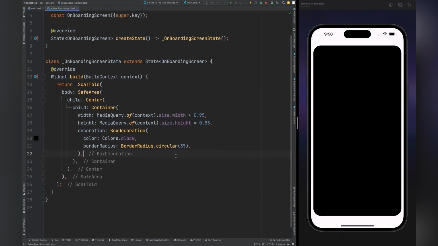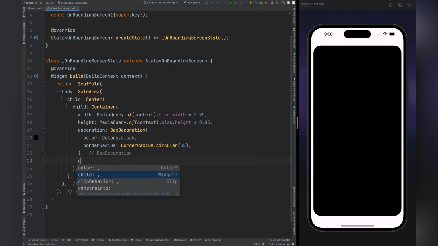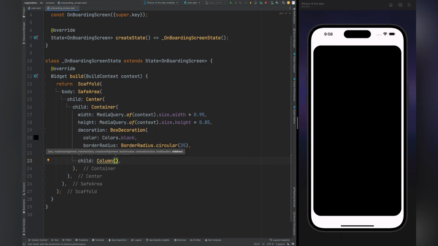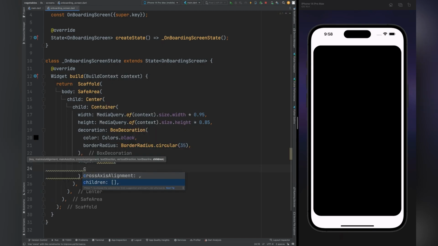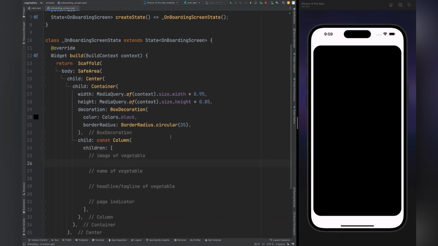Now moving on to the next part, let's list down the things that we need. First of all, let's use a column because we are going to vertically align all the widgets inside our container. I have listed all the elements that we are going to develop.